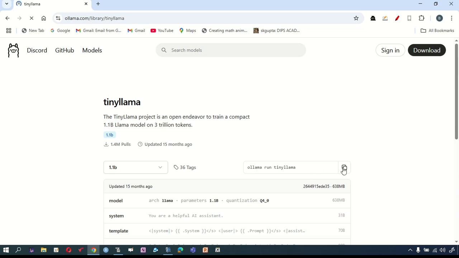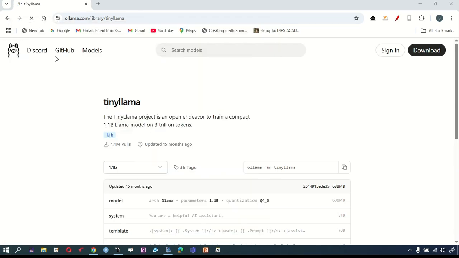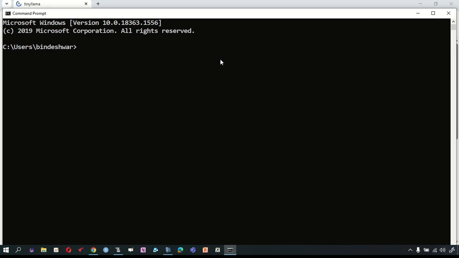Here you can copy the command, open the command prompt, and actually I have already installed it. So it will run. If you haven't installed it, it will install and thereafter run. So type ollama run tinyllama and press enter. I have already installed it, so you can chat here.